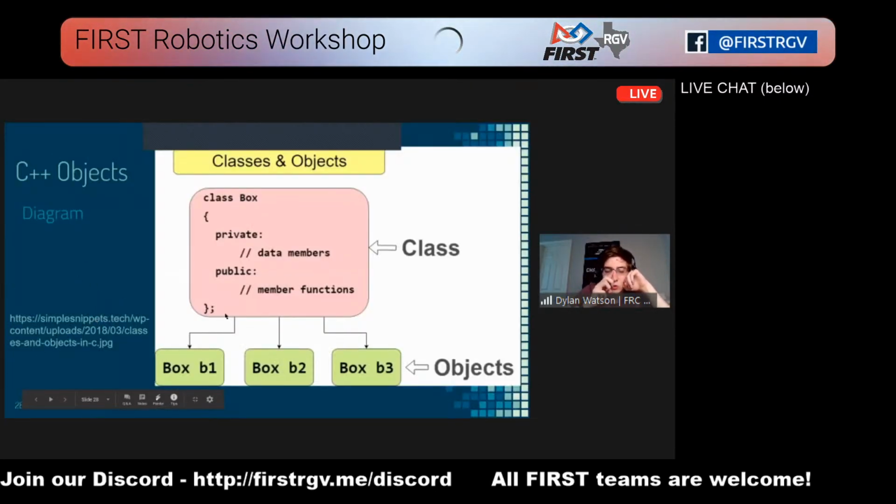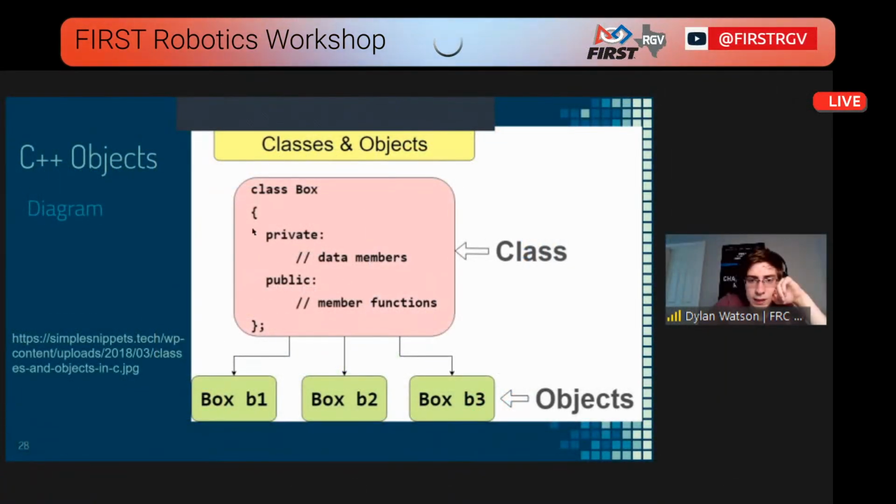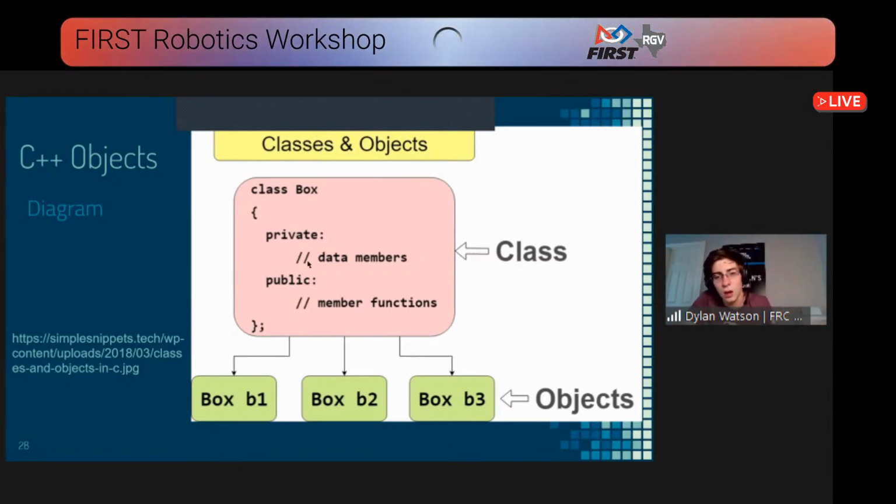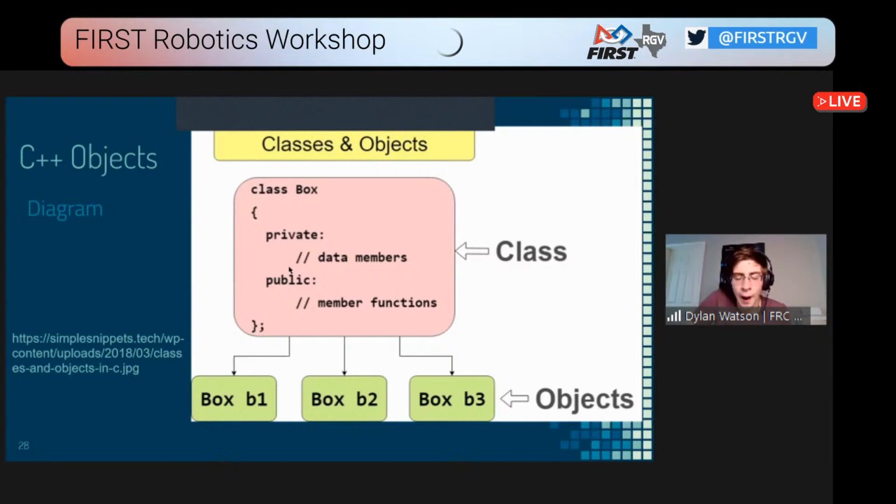So this image is actually a really good visualization for this. So objects. Your class is called box. Private data members, public data members. You don't really need to know what private and public are for FRC. But basically, you would have your functions in here. You'd have your variables in here, right?